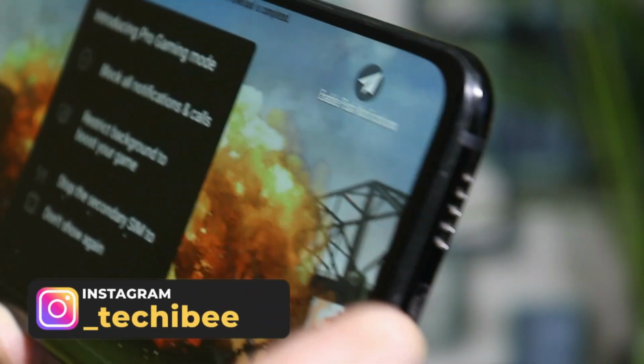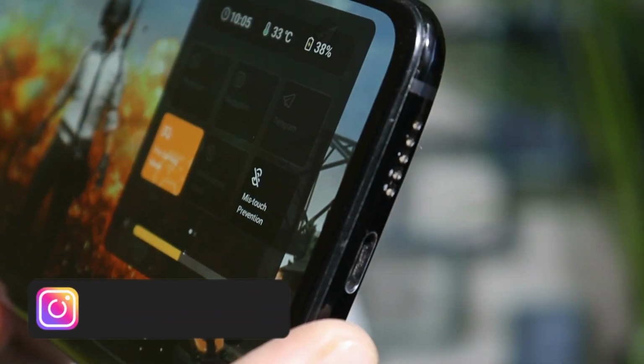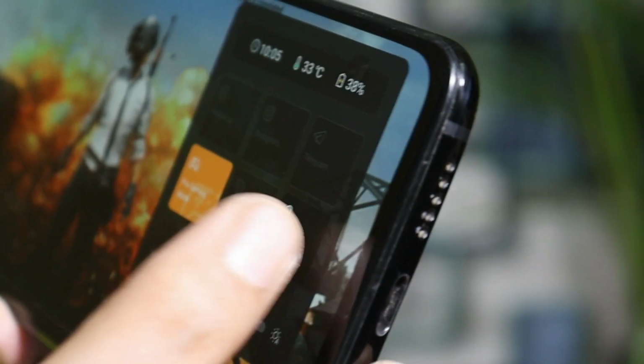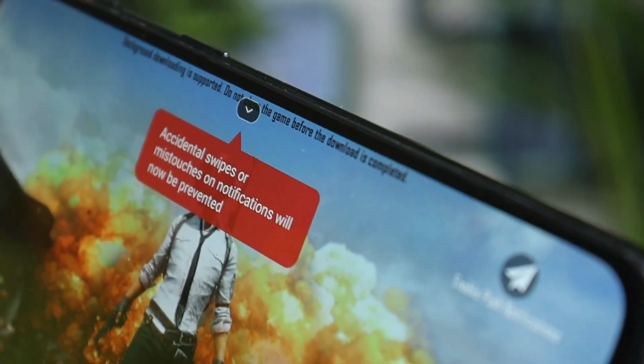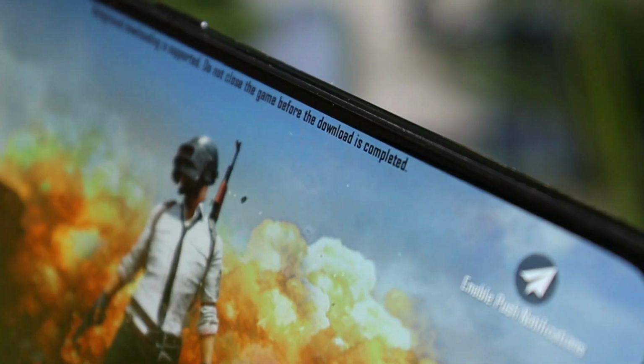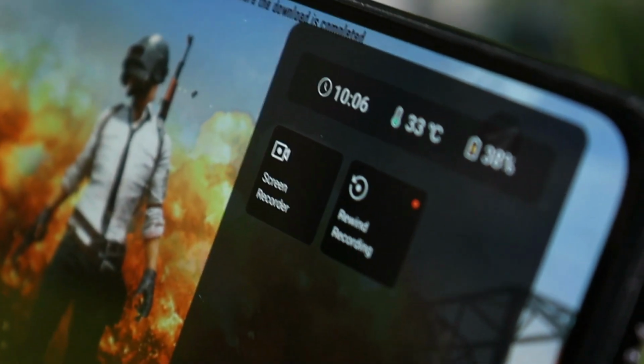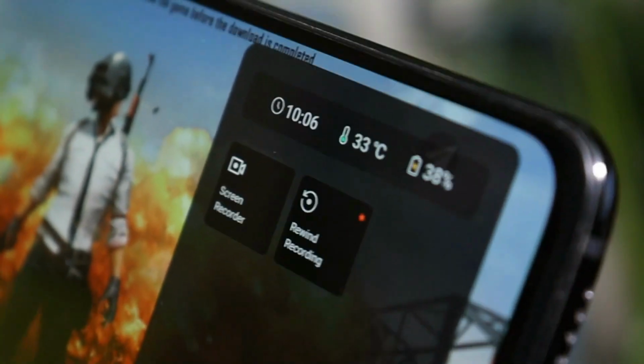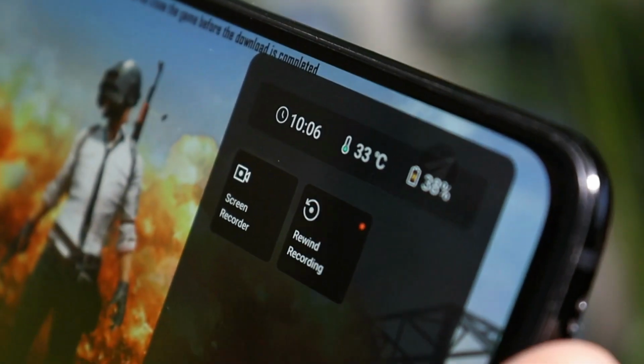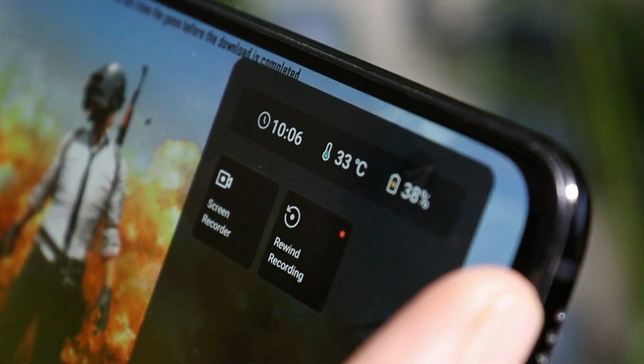Then we have this Pro mode, which was initially Fanatic mode. And then you can also activate mistouch prevention. This will avoid pull down of the notification panel while gaming. And you can also access other things like screen recorder and rewind recording. On the top you get to see time, CPU temperature and the battery percentage.